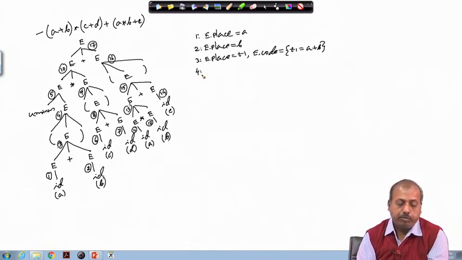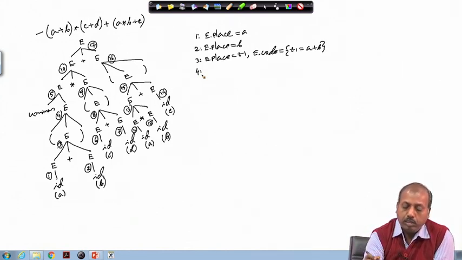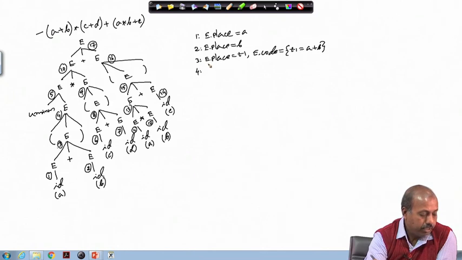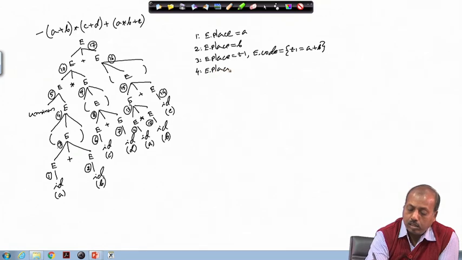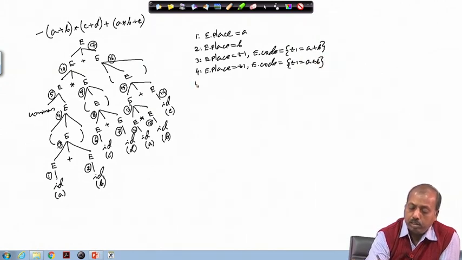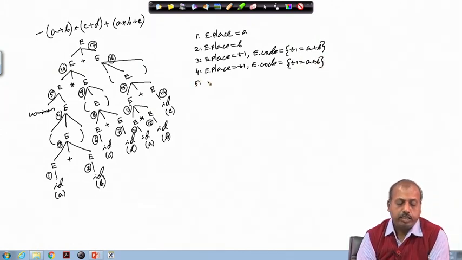Then reduction number 4 is same E dot place and E dot code. So, they will be copied. So, this E dot place equal to T1 and this E dot code will be equal to T1 equal to A plus B.